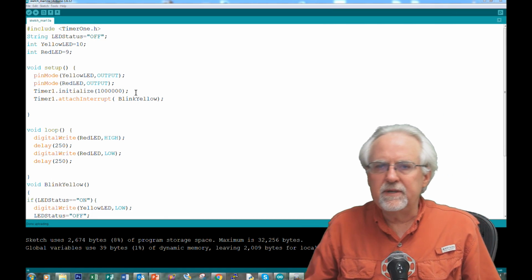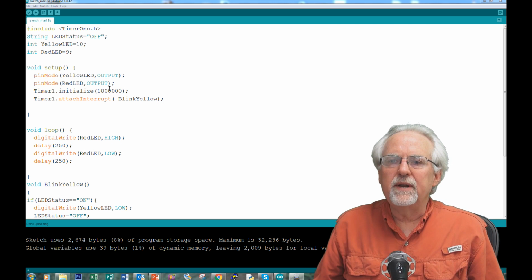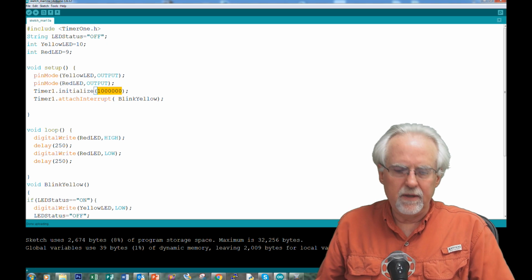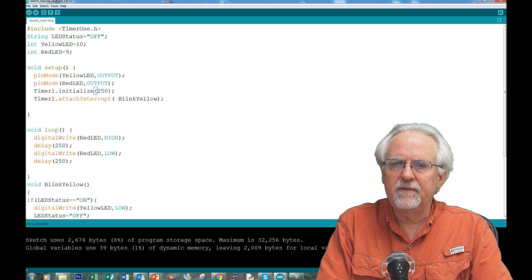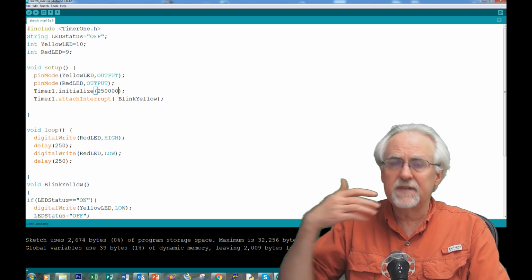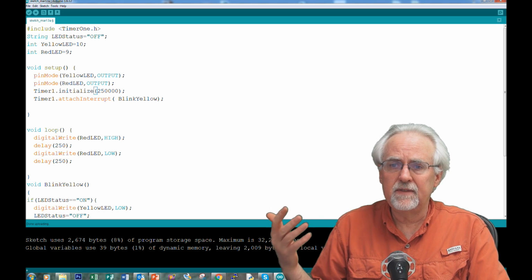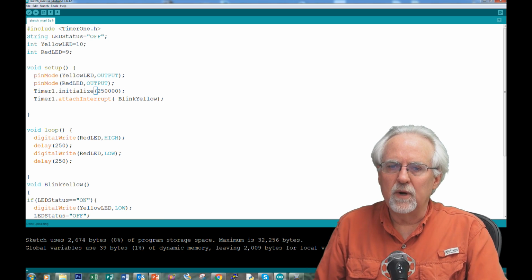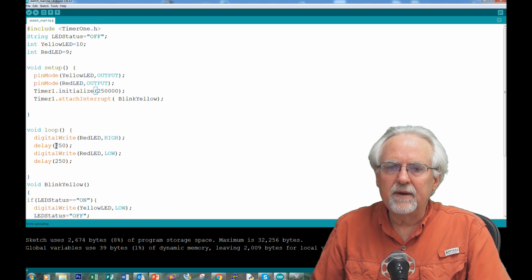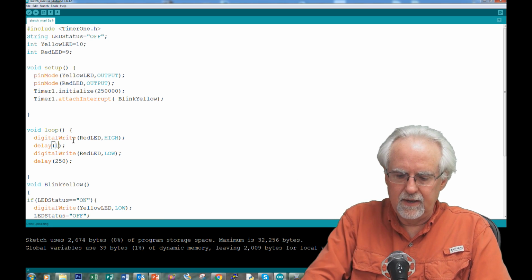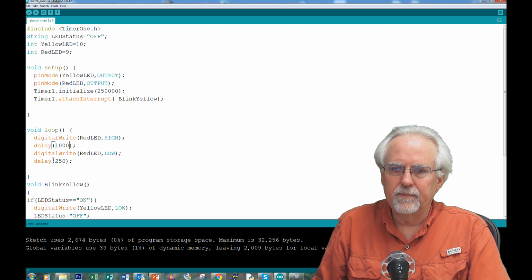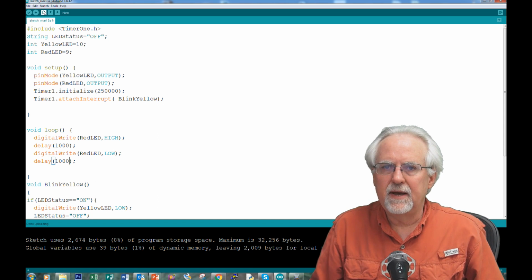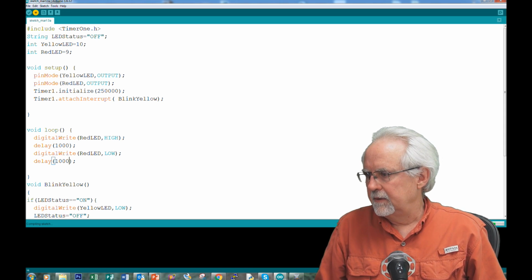All right, let's try something different. Let's say that we wanted to blink it the other way. So here we're going to put 250,000 microseconds. That's a quarter of a second. 250,000 microseconds is going to be the interrupt rate. And then we're going to come down here and we're going to delay 1,000. Okay. And 1,000. Okay, so now let's download that.